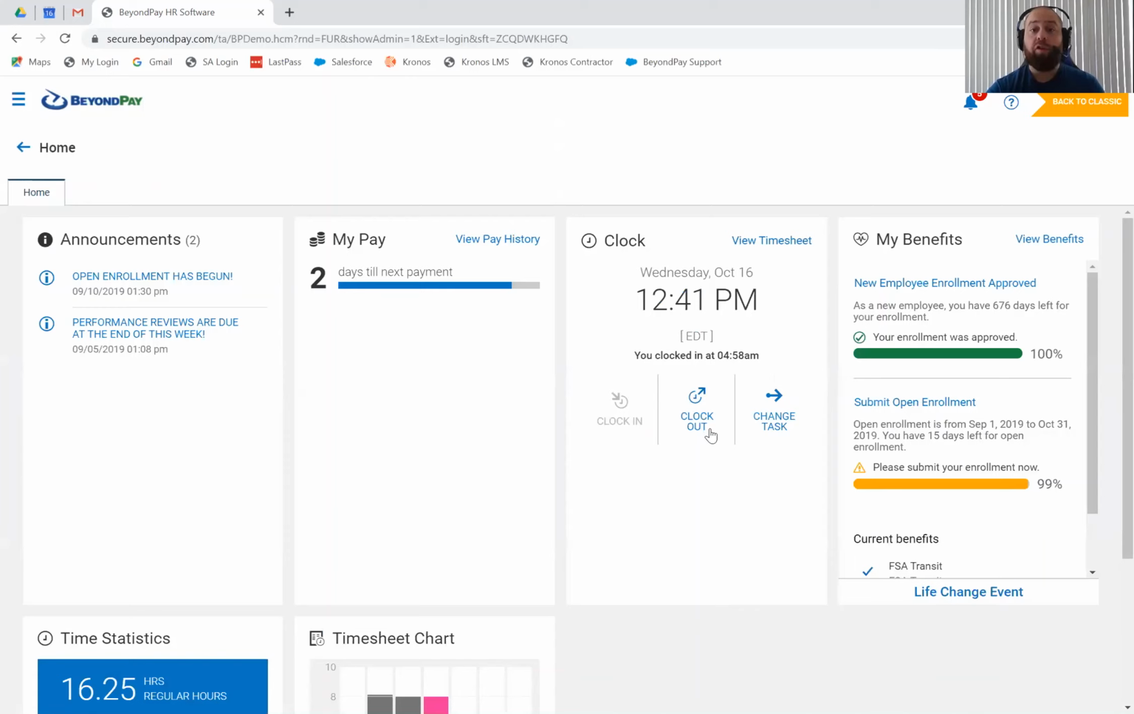Now we're going to go to the clock tile. To clock in, you'll select this button right here. To clock out, you'll select this button right here. And to change your cost center, you'll select this button right here. And the cost center will be populated with the name of the cost center you are in.